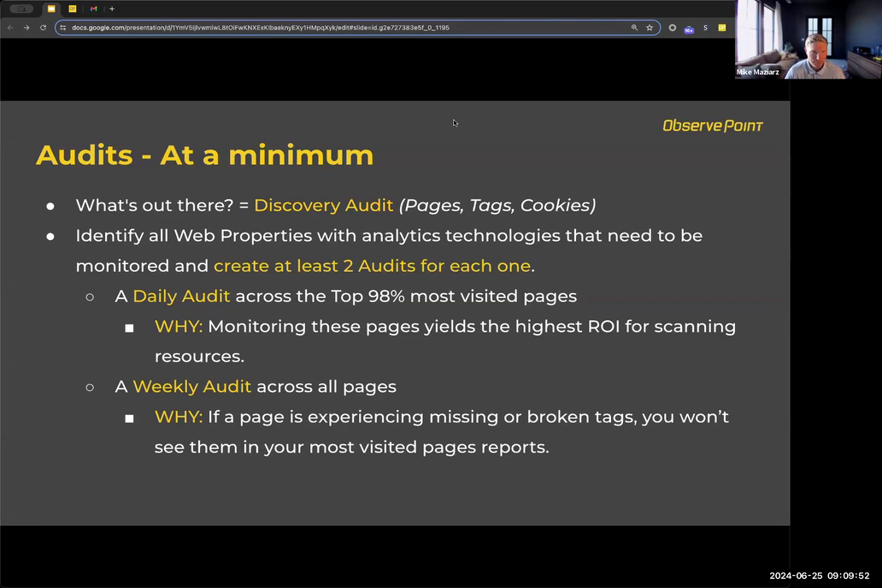And so having any mess ups there, you don't want to go too long without knowing if there are any sorts of tagging issues there. And on top of that, we recommend a weekly audit here, which is where you can look for more broken pages, broken tags, things like that, that are going to be outside of those most visited pages, right?